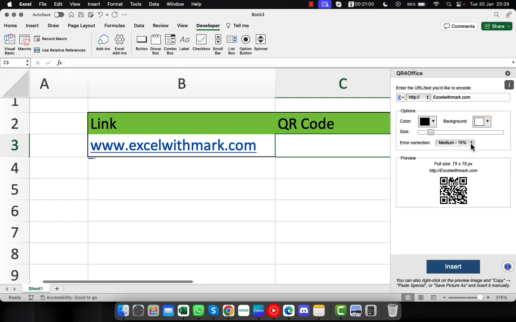Well, the last thing to set is error correction. The right error correction level can improve scannability in case the code gets dirty or damaged or part of it is covered with another image. You can select from 4 options, but for now, we'll keep it to medium and move on.